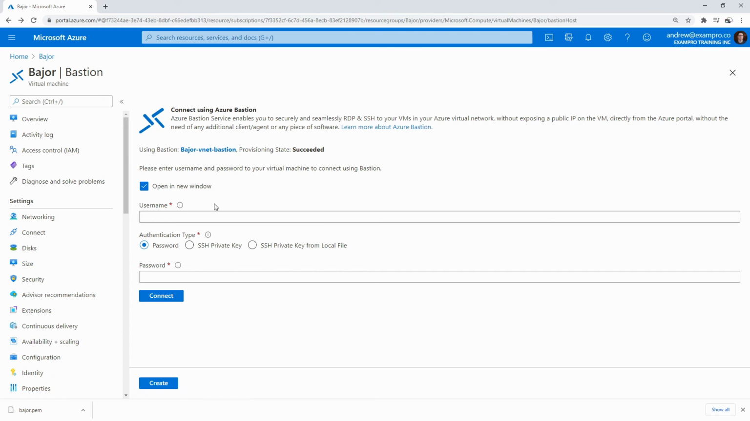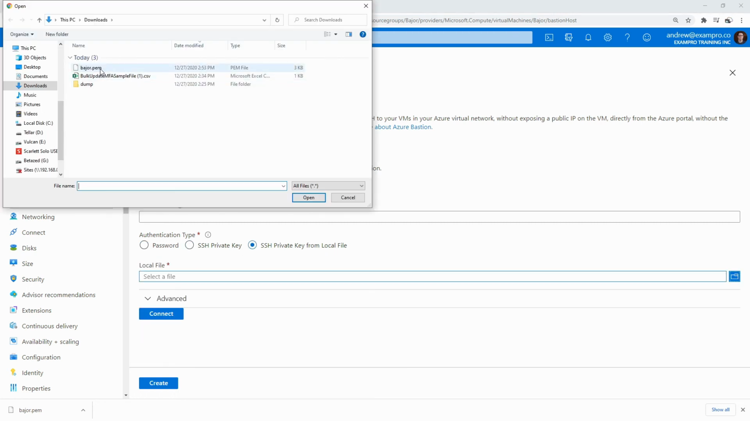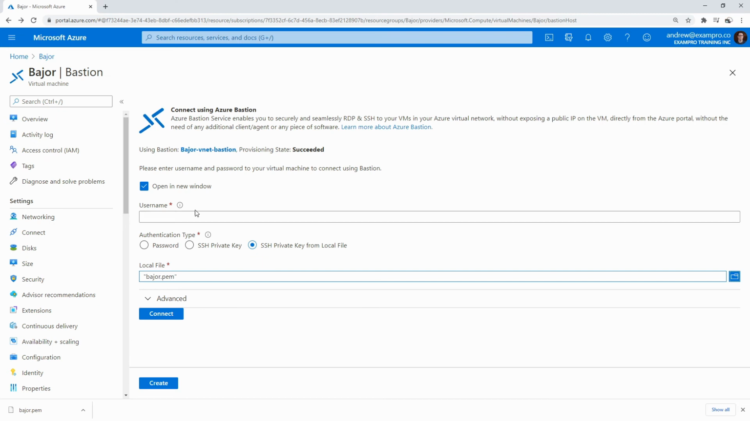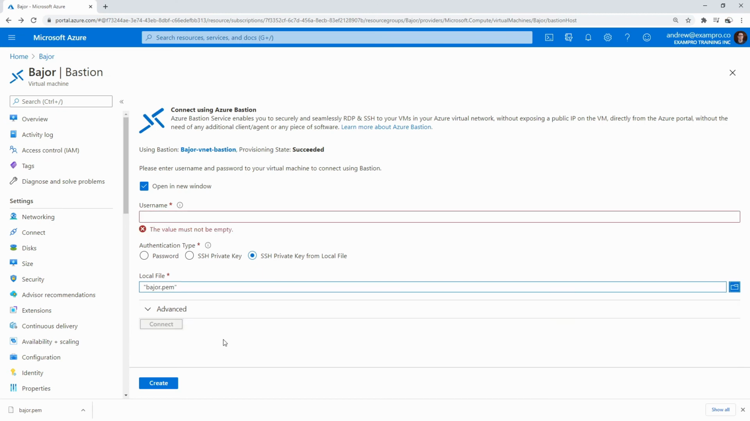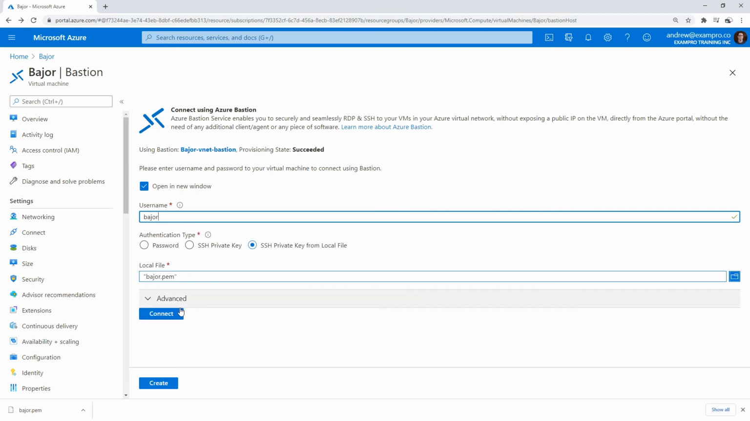So here we'll see we have some options. We want to do SSH private key from local file. Okay. And what we can do is go ahead and select our Azure key. And then I'll just scroll down here and hit connect. Oh, and I think we made the username Azure. And we'll go ahead and connect now.